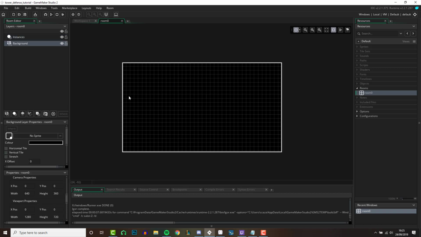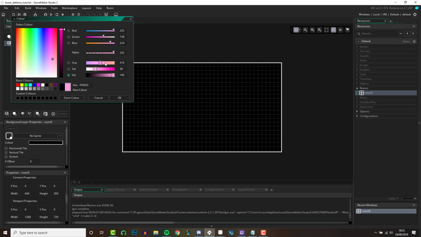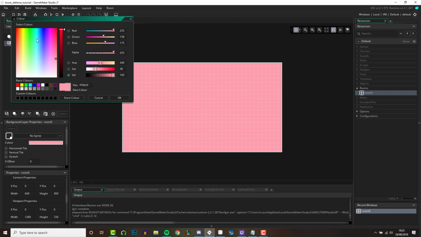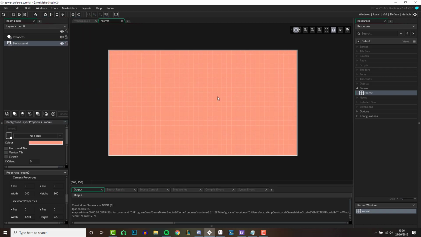Okay, so let's change the background color here as well. So I want to make it, I don't know, a light peachy pink kind of color. Let me just find something that really tickles my fancy. There, I like that.